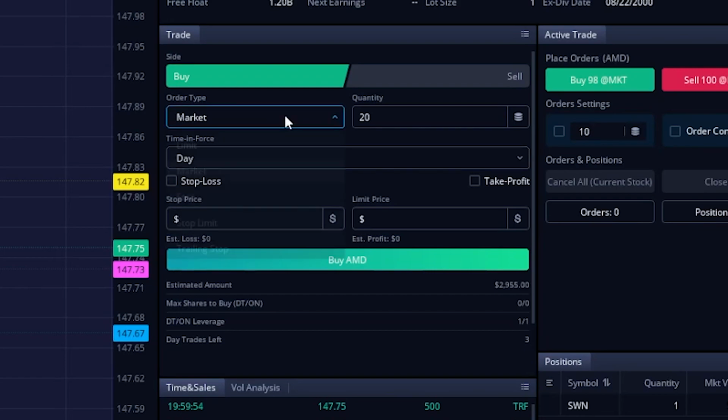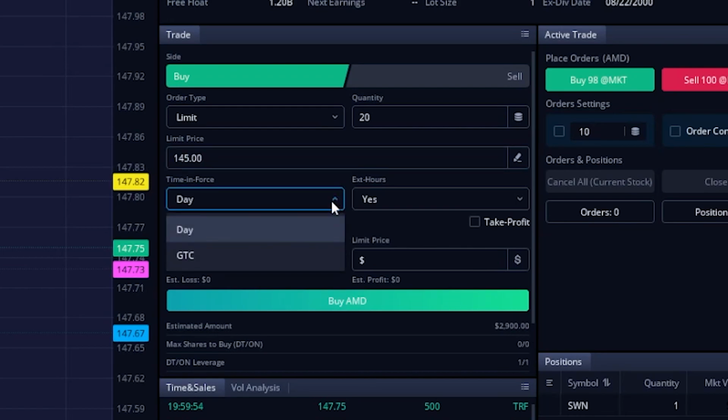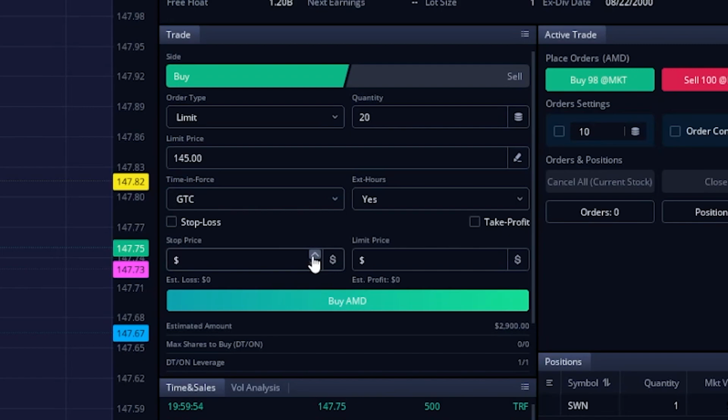However, if we change this back to limit, and we now specify a price. Let's say we said we only wanted to buy AMD if it dropped down to 145. We'll go ahead and throw 145 in there. We could also make this, instead of being a day order, so if it doesn't fill today, try again tomorrow. Doesn't fill tomorrow, try again the next day. That would be GTC, or good until canceled. And we also have it turned on for the extended session. So this order is not only going to be good for the regular market hours, it's going to be good for the pre-market, post-market, and regular market.